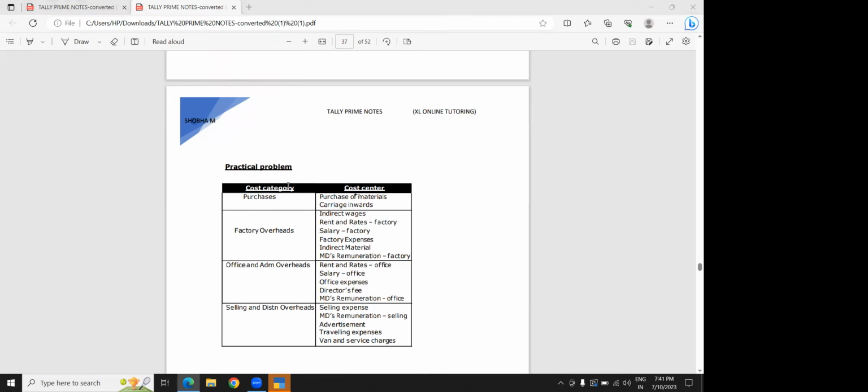Today the new topic is all about cost accounting. The maintenance of cost is what I'm explaining to you today. You can see the practical problem. Cost category and cost center, two different columns we have here.